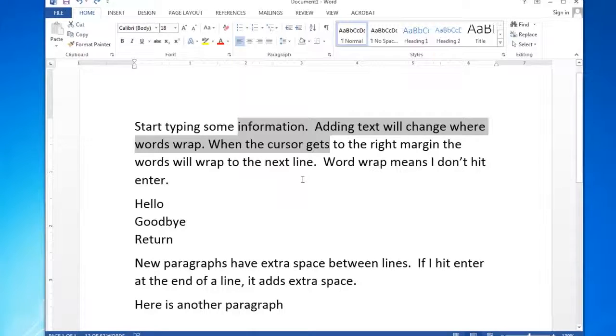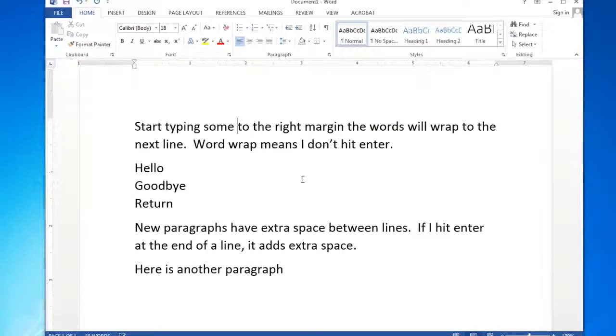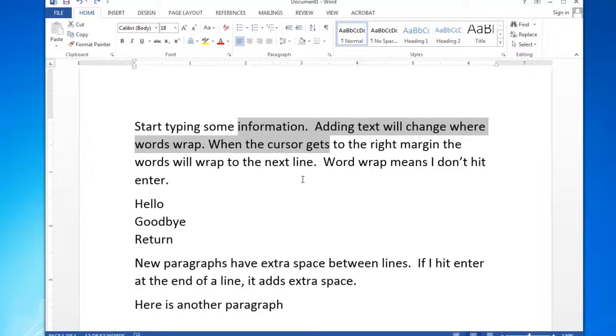Whatever I do next is going to affect that text. So if I hit the delete key, all of that text is deleted. Again, my Control-Z helps me undo that.